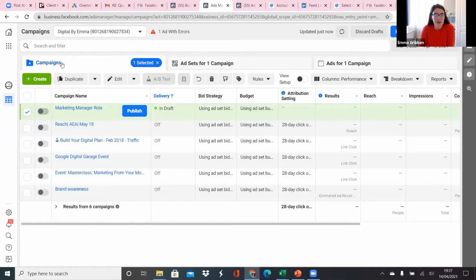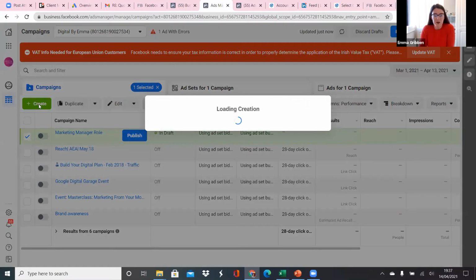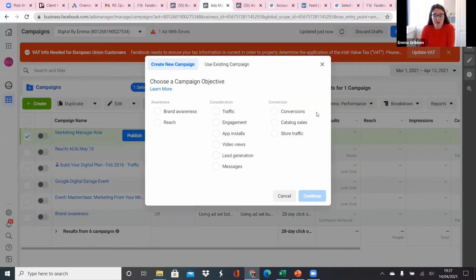And once we're in here, we've got the ability to create a new campaign. Okay, so I'm going to go with create, and that's our starting point. And then this is where we choose one of the objectives that I'd mentioned before. And for this here, I don't actually sell products. I don't have a catalog here with Digital by Emma. There's lots of client accounts that do, but with this one, I'm just going to take you through under my account. I'm going to show you how you can set up a traffic campaign to get visits to your website, because that's probably one that most people will benefit from.